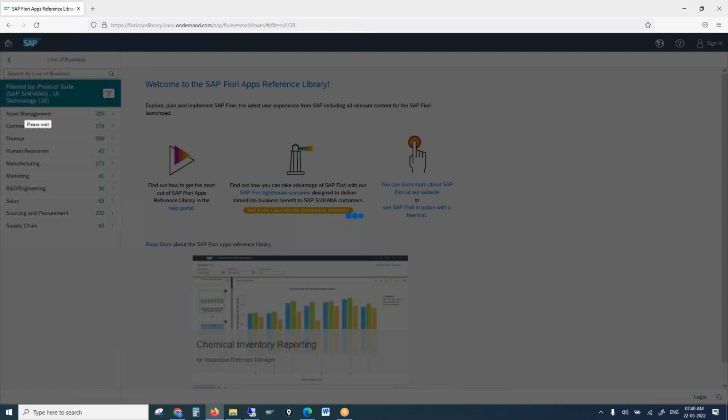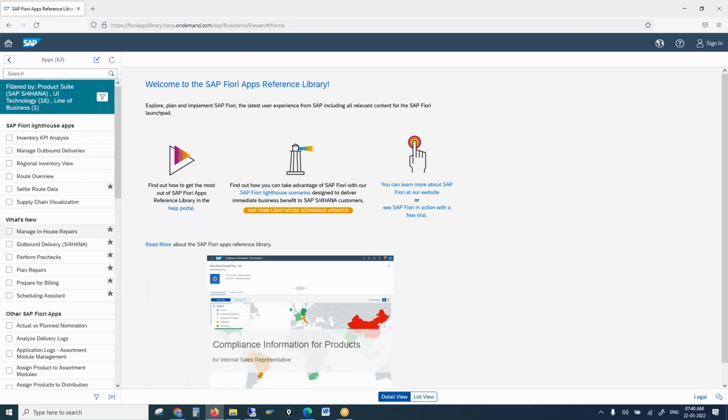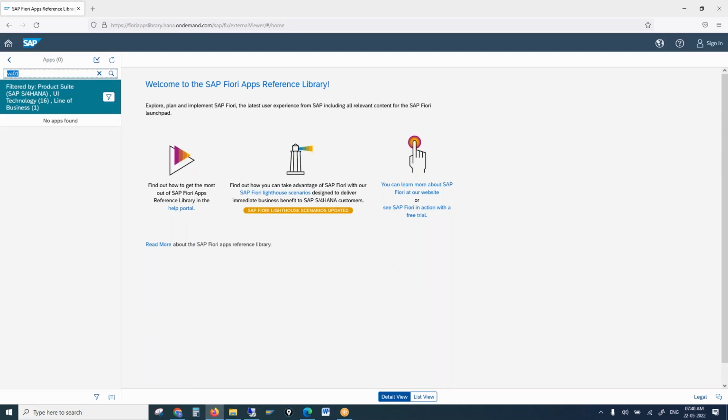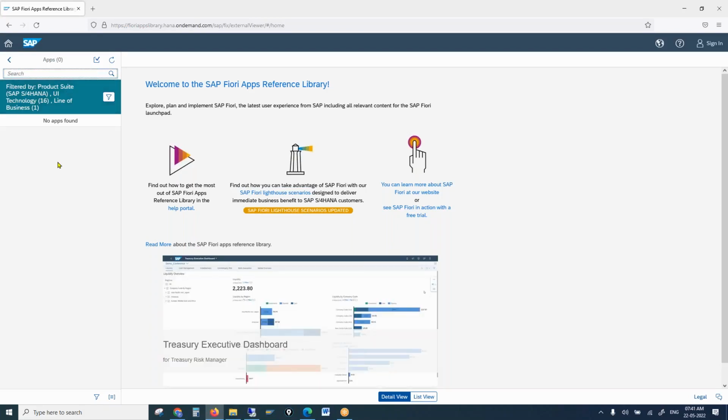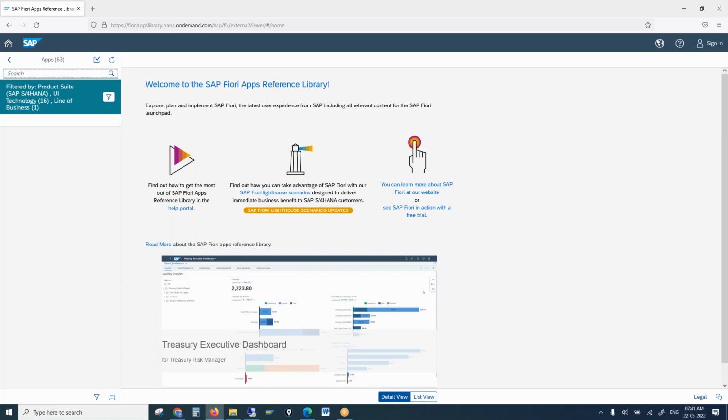So you can just pass the T code here so that the system will tell you whether an app is available for that transaction or not. Because if you have hundreds of apps here and you don't find a particular app, you can just give the T code here and click on it, and the system will show you whether that particular app is available for the transaction or not.